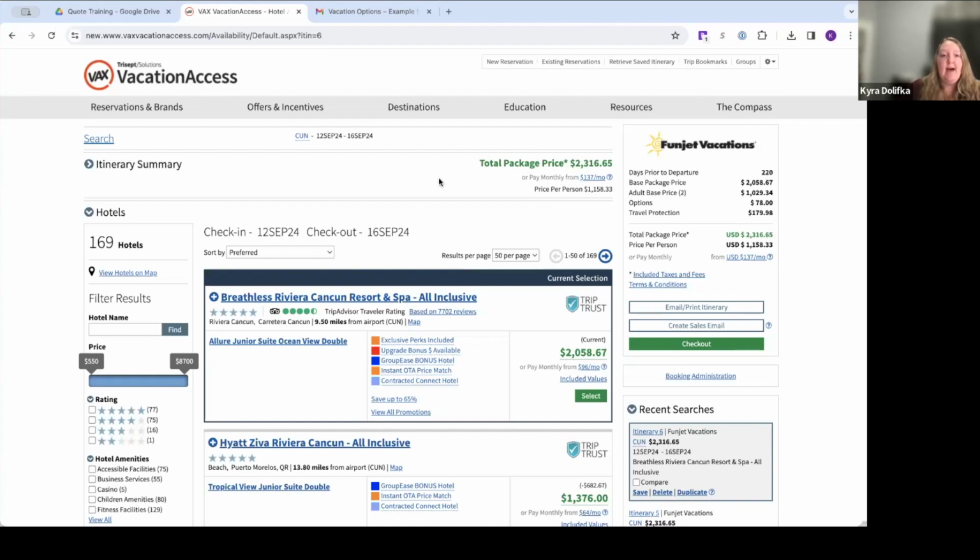So I'm here in VAX. I put in Cancun for some dates because I want to show you real quickly the sales email feature that is built into VAX. You'll notice that this top option here in this box, we have a price, we have a select button, and some space down here at the bottom.